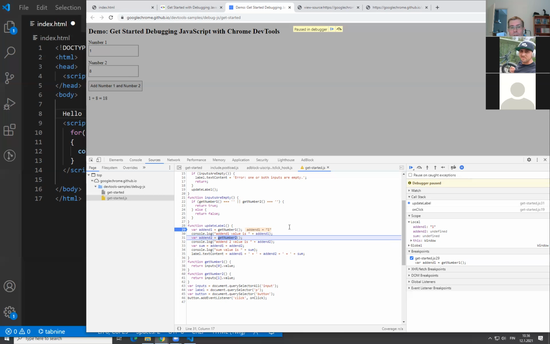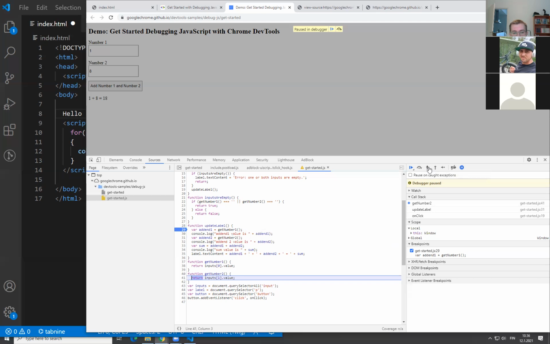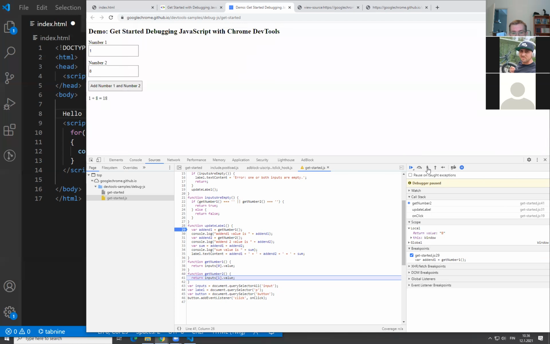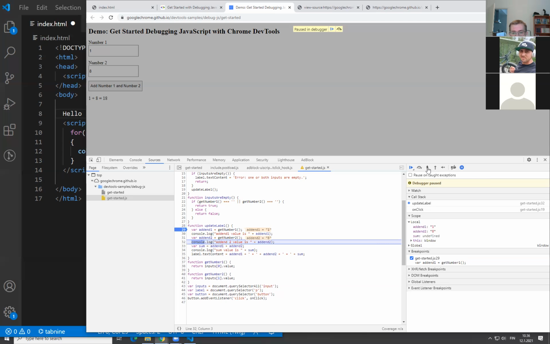Then here we are at get number 2. If we click, we go here to the line number 41. This is now about to execute. Return value from here is 8. And now it's finished. Then sum is calculated, and then there is this console statement, and then we are using this text content to set some value here to the browser to be visible for the user.